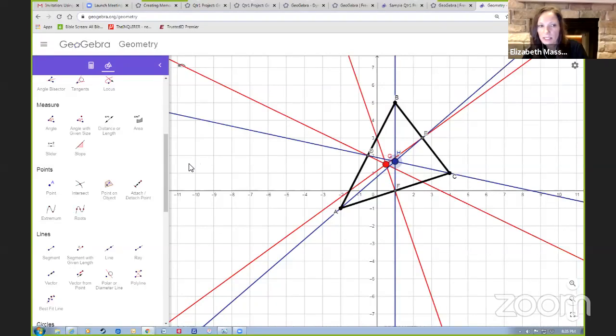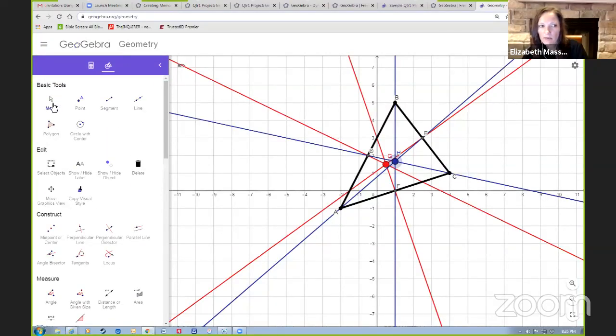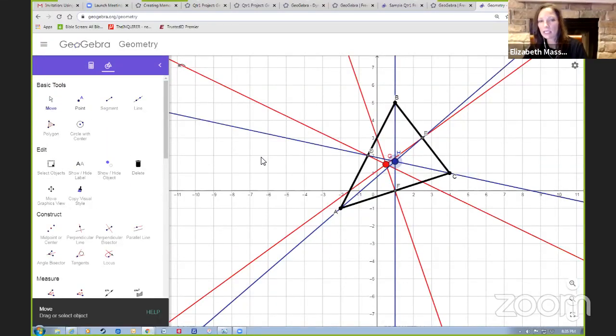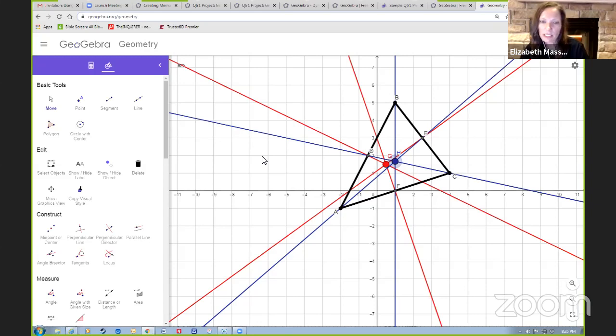So we've just done 2 parts of the Euler Line project. For students, this would have taken them a long time by hand, but here using technology, it's really fun for them to see it visually. Last thing we have to do is construct the altitude.